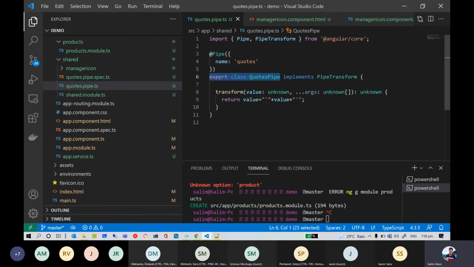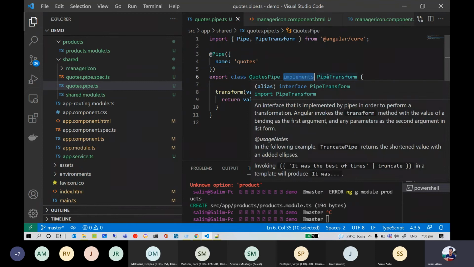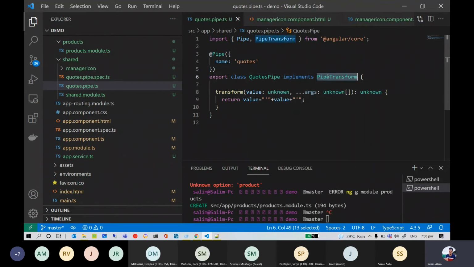We create the class, we export our class, and then we go ahead and integrate an interface which is named as PipeTransform interface. And when we do that, the transform method is rendered for us here. And inside the transform method, we get value, which is the actual string that we are trying to transform.